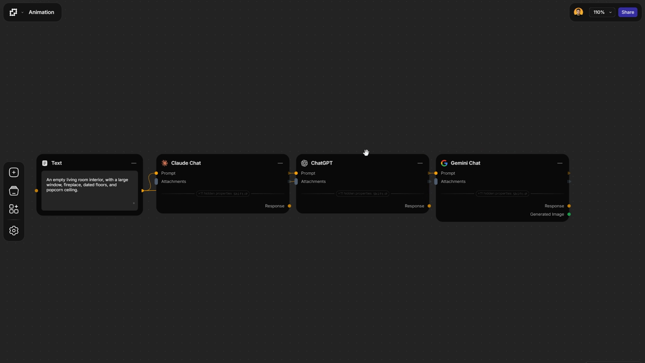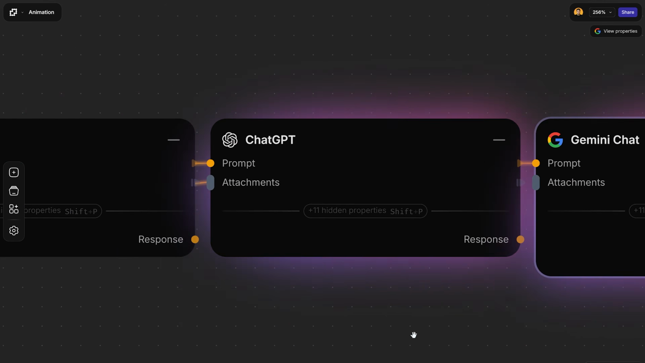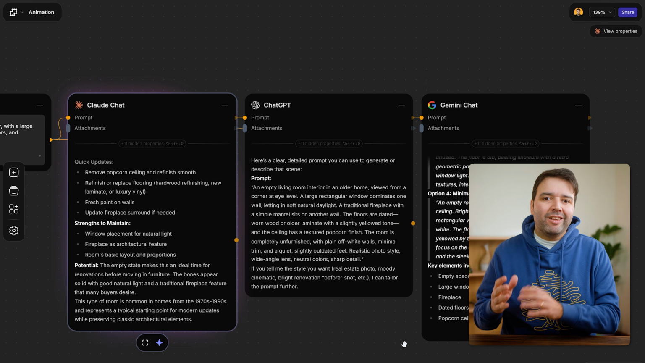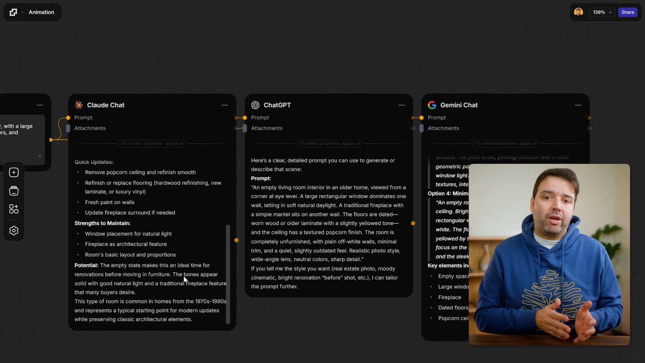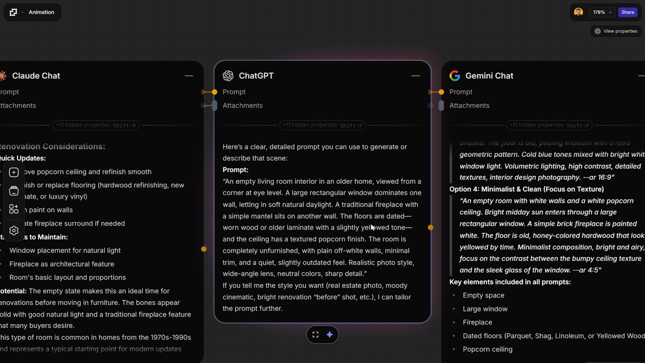Now, under each node, you'll see two icons. One is to zoom into the node and the other to execute the node. I'll click to execute all of them. Just wait a couple of seconds and you should have all the prompts available. Look at this, 3 completely different interpretations of the same basic idea. Now, the prompt that looks best to me is from ChatGPT.